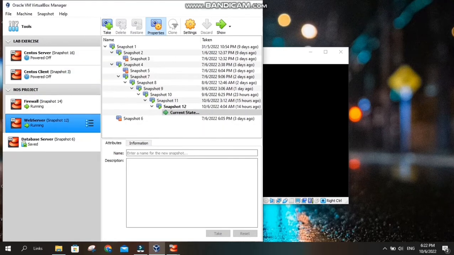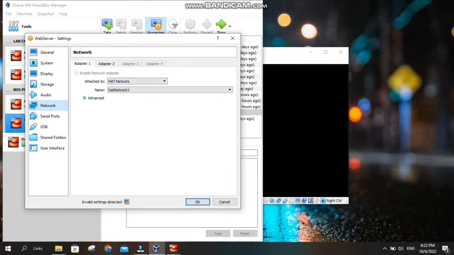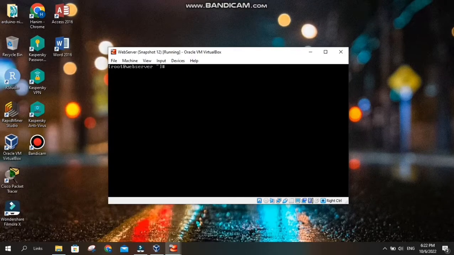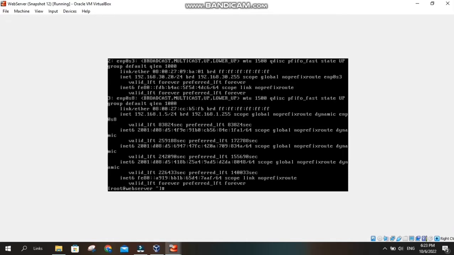Firstly, make sure it is attached to the correct network adapter, which is not network 1. And then you need to open the terminal in the web server. Check the IP address by using ip a. Next is to install the httpd package using yum -y install httpd mod_ssl.